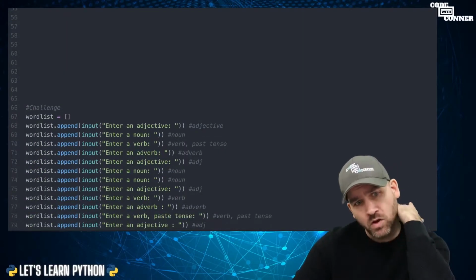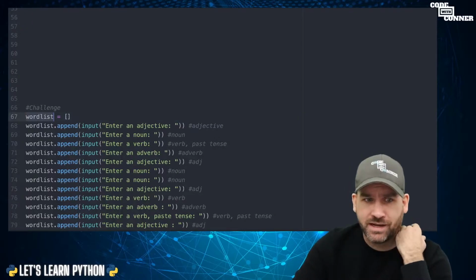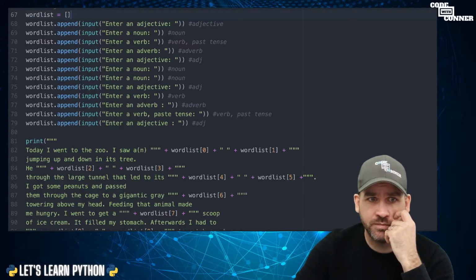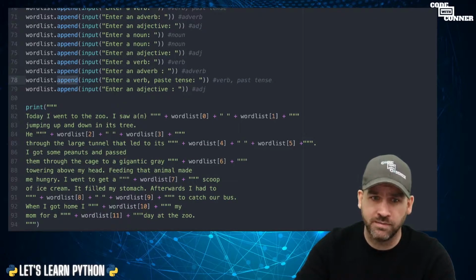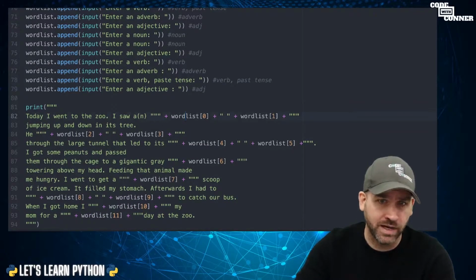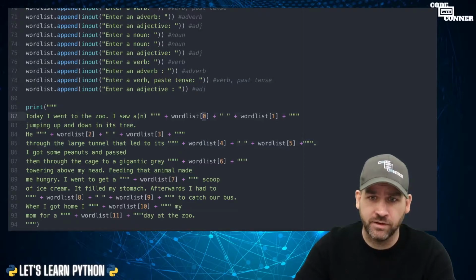So here we are. I have a list called word list, and then I'm appending user input onto my word list. So I just added this in front so that they're all getting stored into a list. And then in my actual print statement, instead of referencing variable by name, I reference the same variable, which is my data structure or my list. And then I just went the index, incremented from 0 all the way up to 11. That was the only alterations I had to make to my code to make it work.